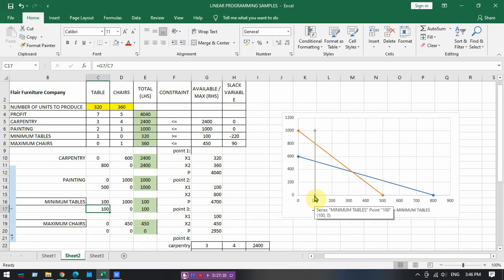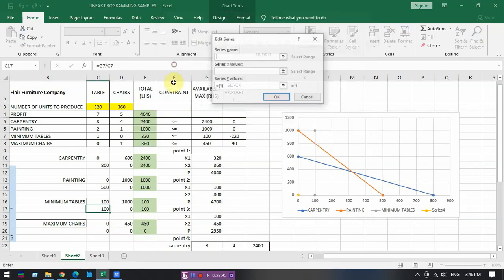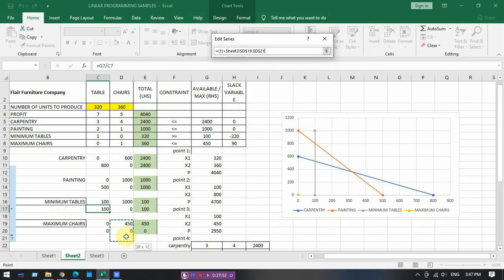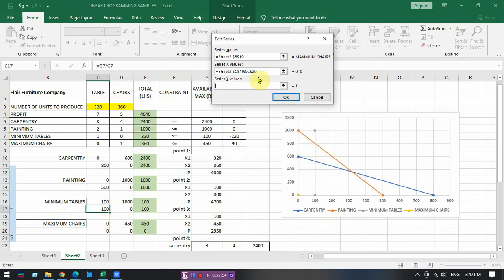And then for our y-axis, we want to bring our line all the way up, let's say up to 1000 or whatever point we want, so that we can just see the line in here. The same with the maximum chairs. If we actually put it into the graph, select data, add maximum chairs, our x value will be this, and our y value will be this. Sorry, I forgot to delete.